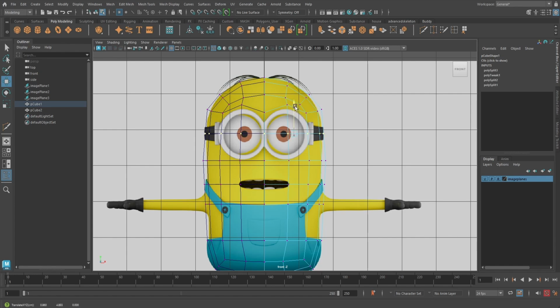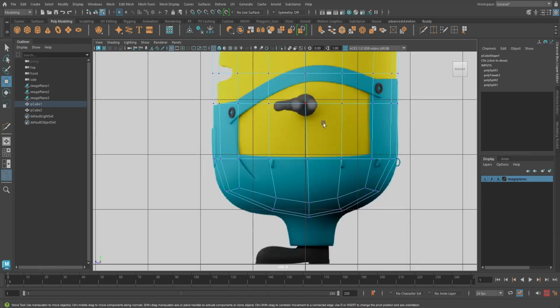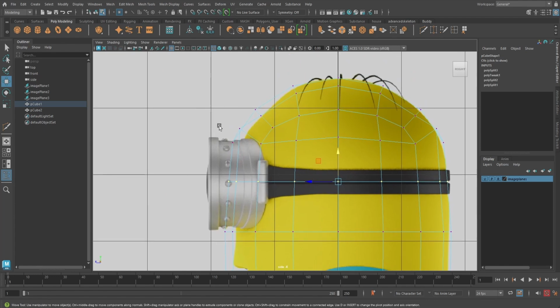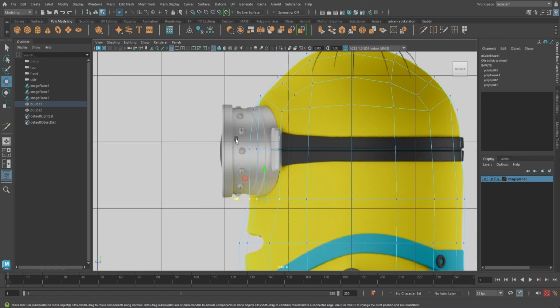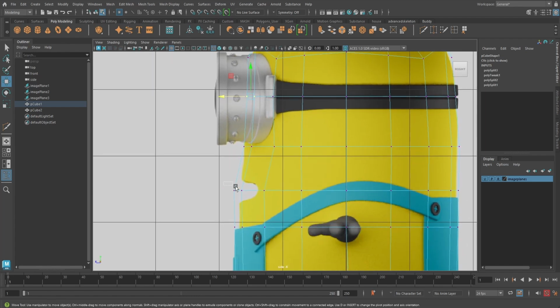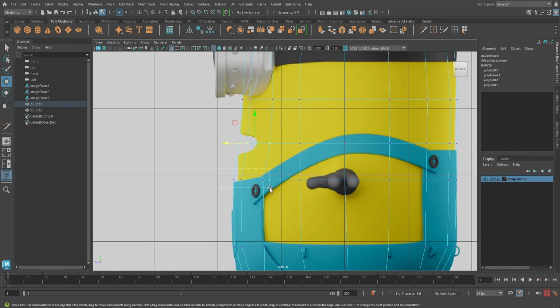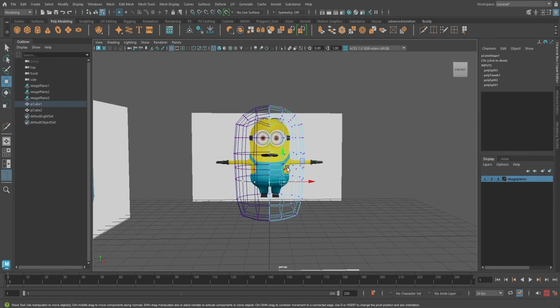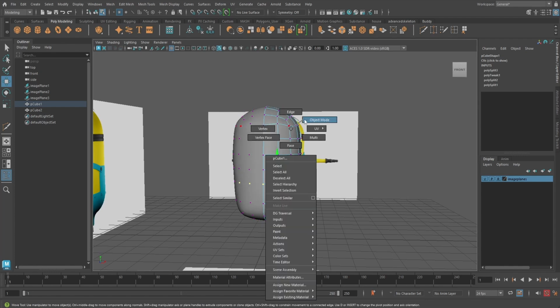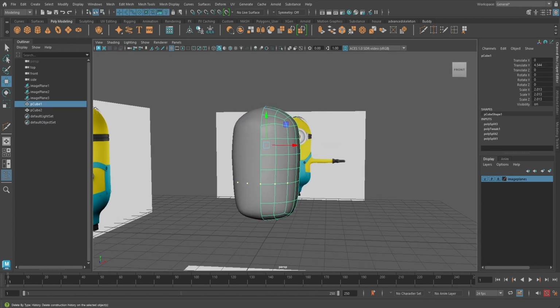Let's go to the side view real quick and let's select some vertices to match the reference image. Let's move these guys back, move these verts back, and move these as well. Move this back, move this back. Let's delete history real quick.